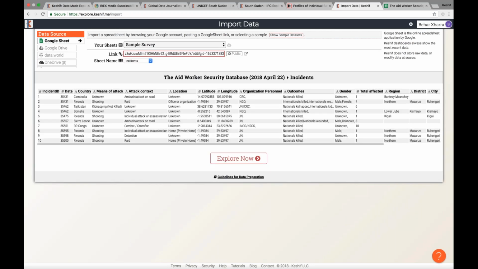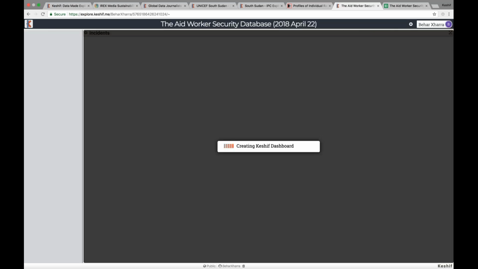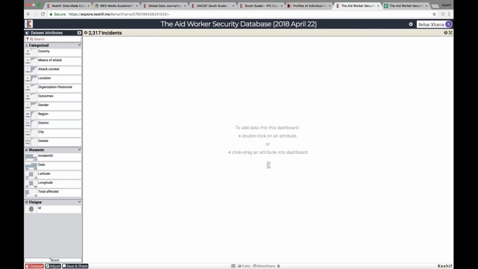What the platform does, it enables you to see a quick preview of these 15 columns worth of data and then the first 10 rows. And then all you need to do is explore now. What Keshif does in the backend, it classifies all the types of data into categories, numeric or other types of data. The platform that we have built automatically looks at your data and understands them and suggests the particular charts.